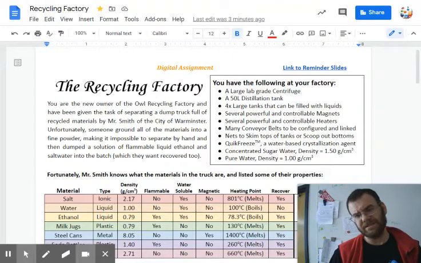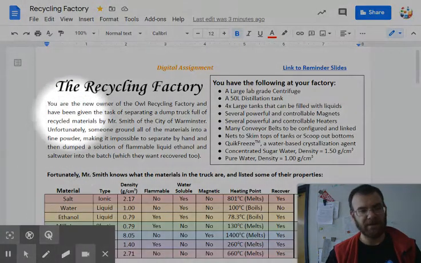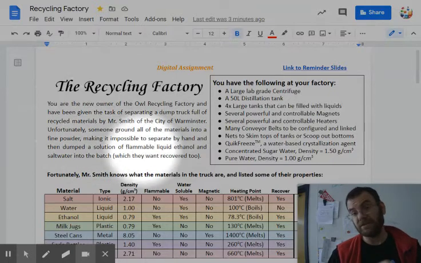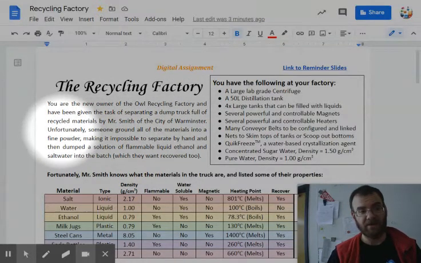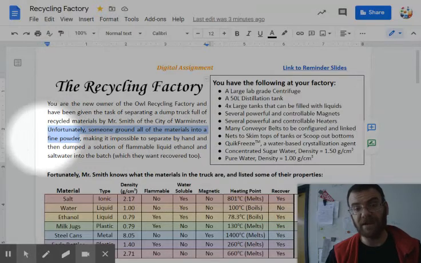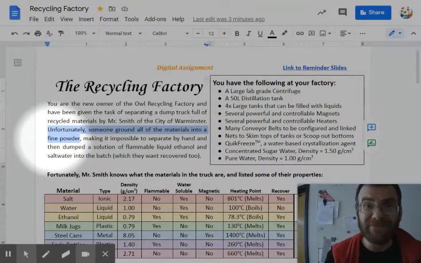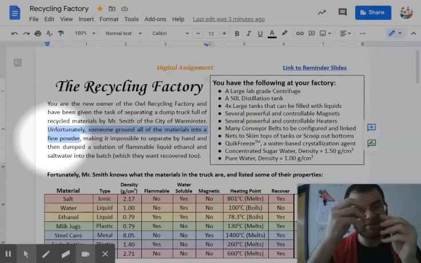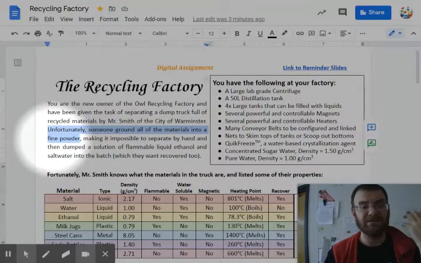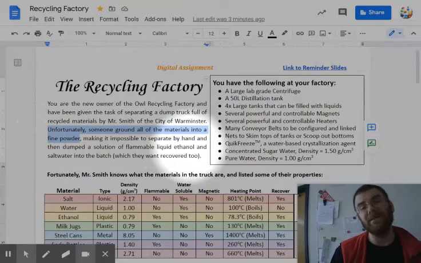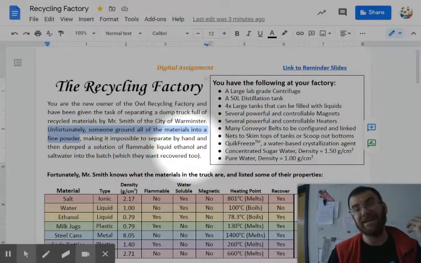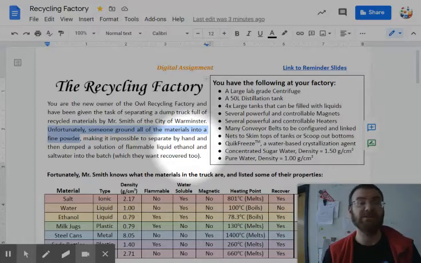There are several parts to this lesson that I want to show you. Step number one, there is the intro here, which just talks about the scenario. This tells you how you own a recycling factory and you are given a dump truck full of recycled materials. However, somebody ground them all into a fine powder. That means you can't filter them. That means it's all the same crumbly stuff, so you can't get it by hand. And not only that, but they dumped the whole thing into a solution of flammable liquid ethanol and salt water, and they want the salt and ethanol recovered too for whatever reason. Doesn't matter. It's your job.